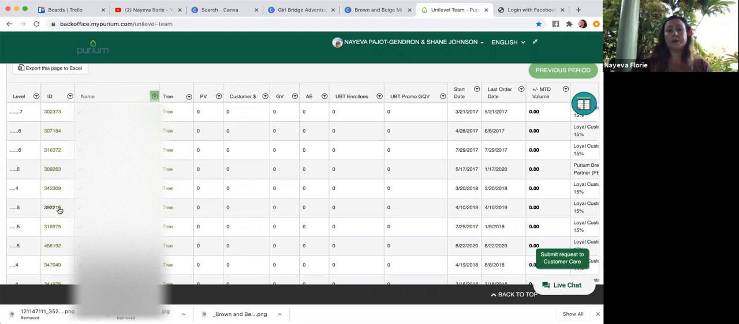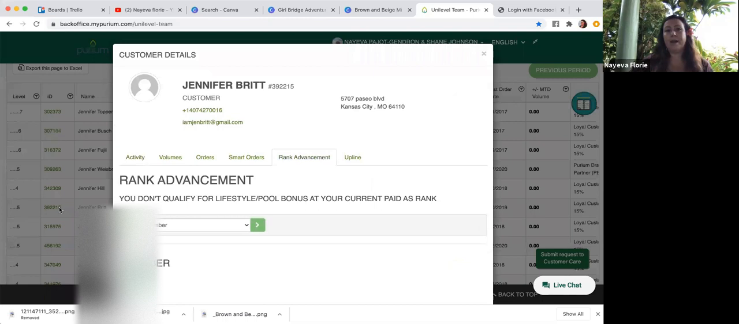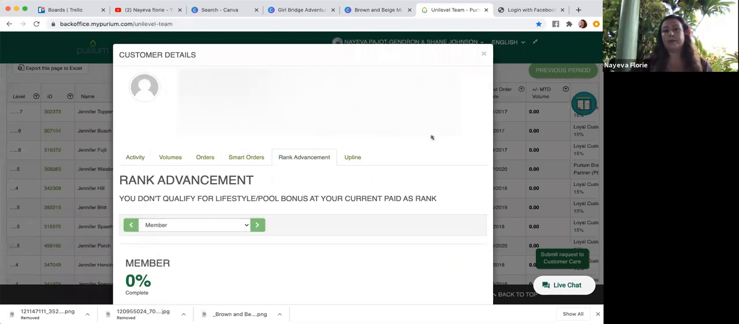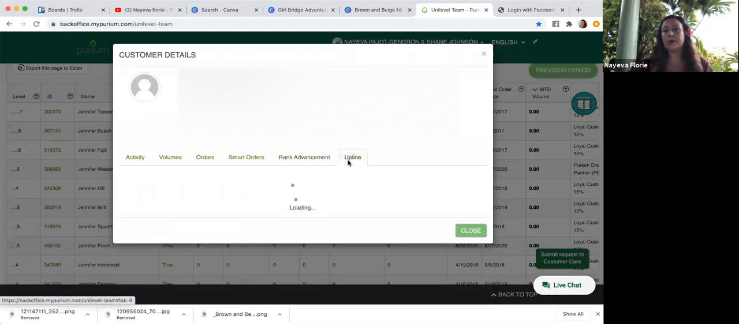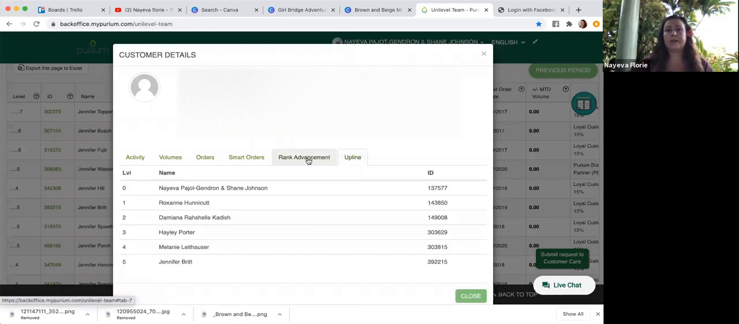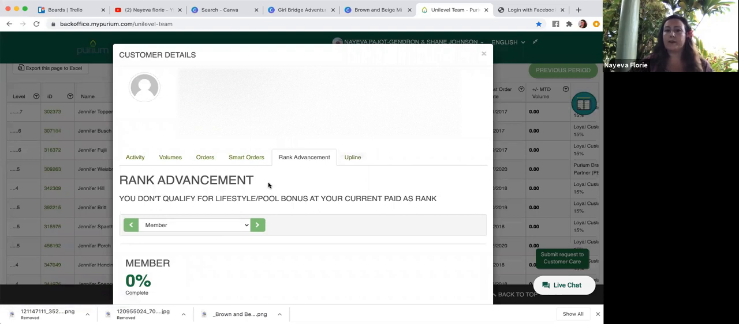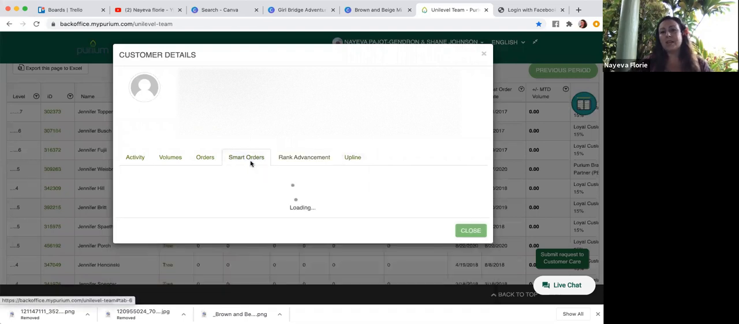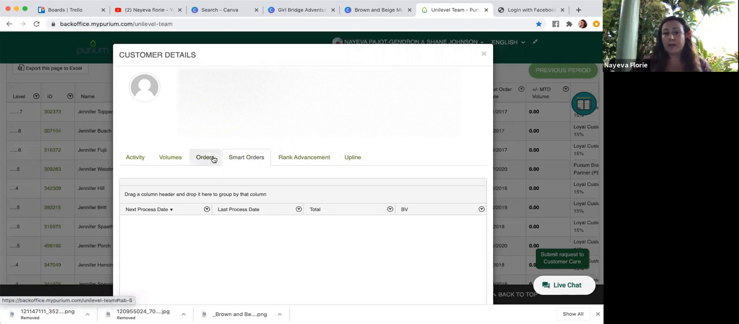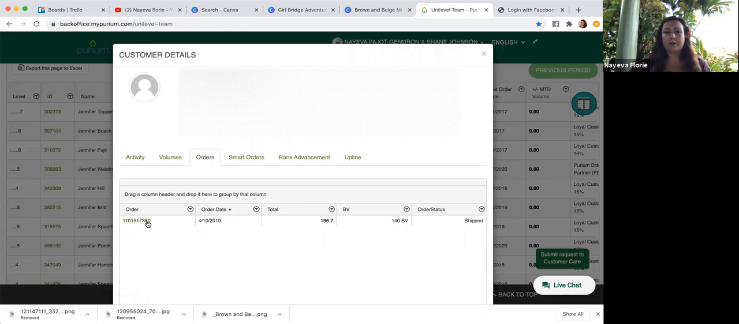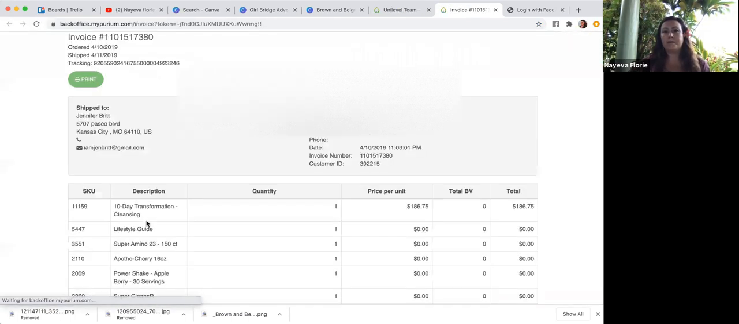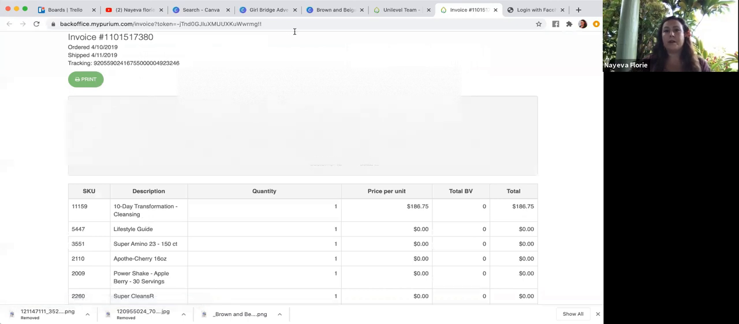If you want to, you can actually click on their account number and have it pop open so that way you can see their information, you can go see who their upline is, you can see how close they are to rank advancing if they're building a business, you can go see if they have a smart order on file or if it's ever shipped out, you can go see what they've ordered by clicking on orders and then clicking on their order, and then let me click right back out of there because now I'm in her order.